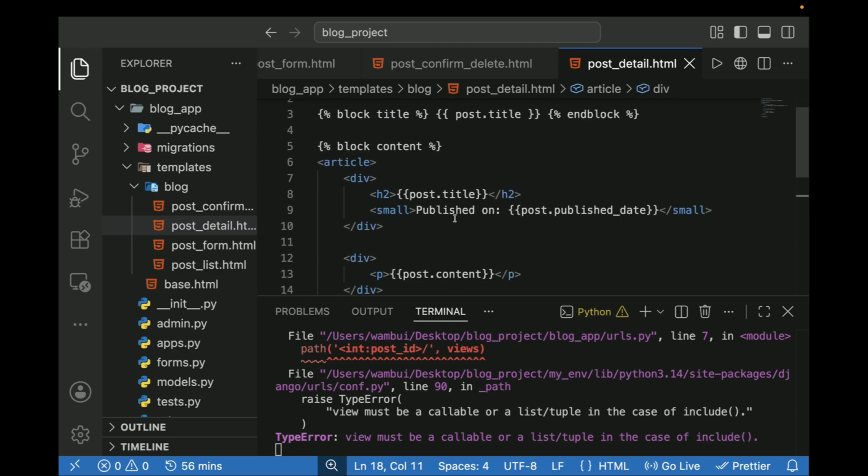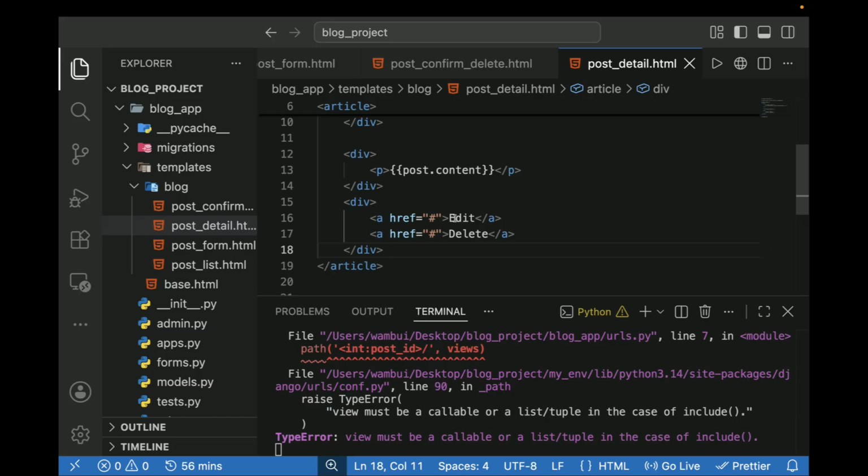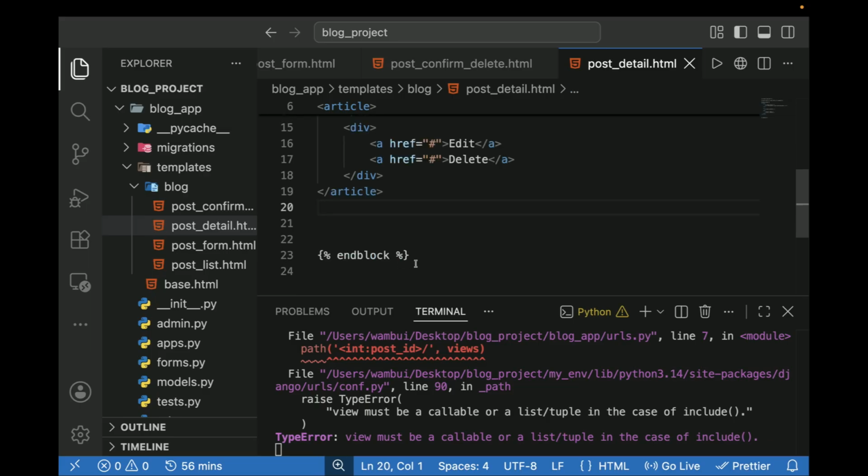So is there anything pending? I don't think so. Then we can always have a link back to the posts. Okay, so after the article here, we can create an anchor tag that is going to take us back. So we bring in the URL. It should take us back to all the other posts, and that can happen like this. So URL, then we bring in the URL for the post list. So post_list, like that.